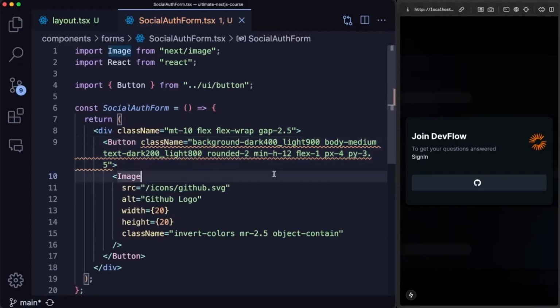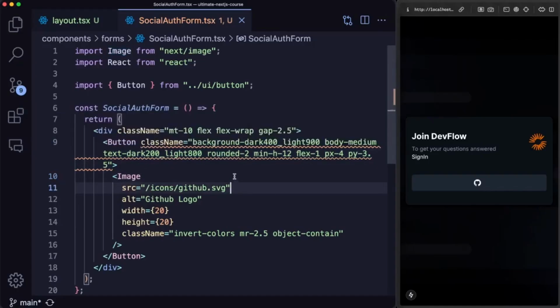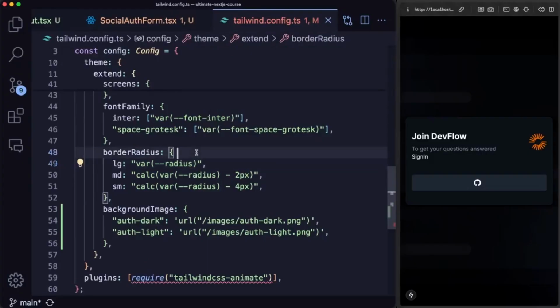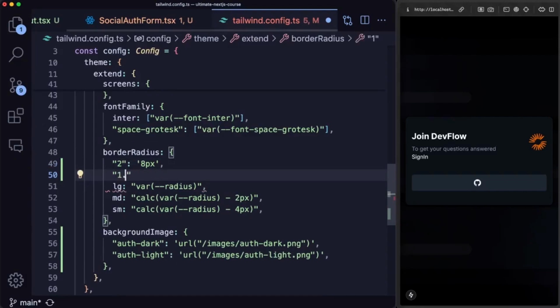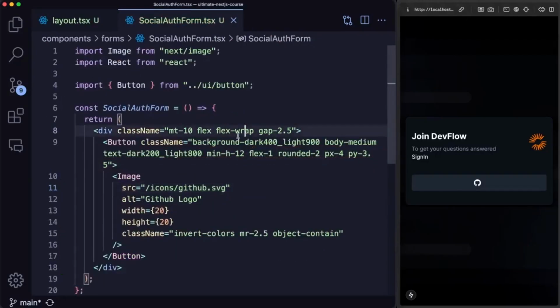And if you hover over the text, you can see that we have some squiggly lines telling us that rounded-2 is not a Tailwind CSS class. To fix it, we can head over to Tailwind config under border radius and add it by saying 2, so border radius 2 is going to be 8 pixels. And we can also add 1.5, which is going to be something like 6 pixels. We're using these border radiuses in the design, and they don't depend on any kind of calculation, so they're a bit simpler to use. So now we can say rounded-2, and as you can see, it just works.